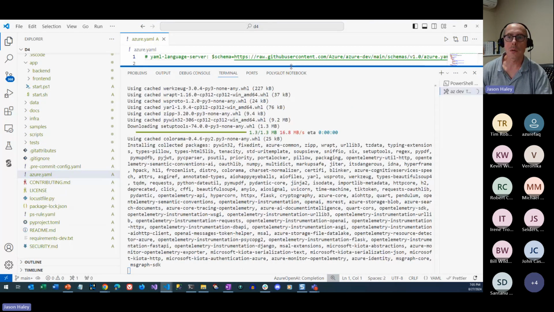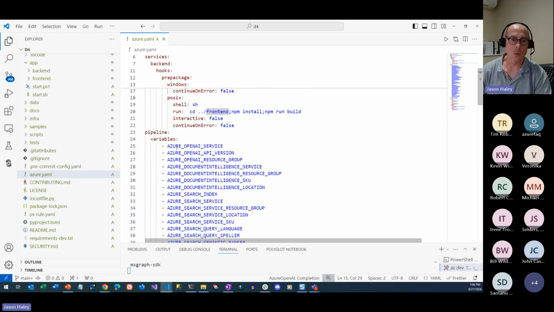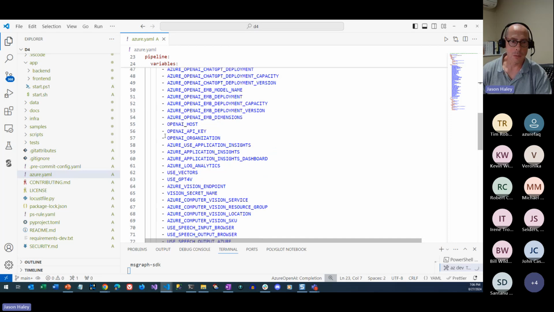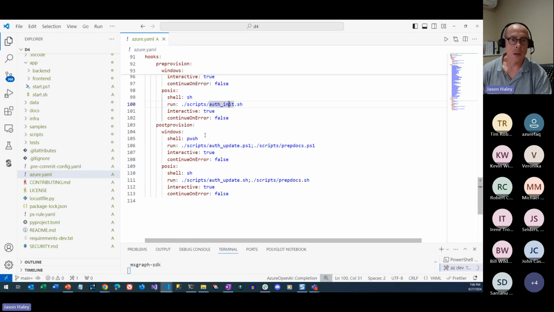Oh, sorry, we gotta close this window. So it has several hooks. So in the back end, we've got a prepackaged hook, and you'll often see this on templates. We've got one for Windows, and you have one for POSIX. And then you've got two different flavors of scripts too, be a shell script and a PowerShell usually. So there are scripts in the front end folder, npm install, npm run build. So this is telling exactly what it needs to do. Pipeline, we're not into the pipeline stuff yet. Here's some more hooks. So we have a provision auth init, and then a shell script, post provision.